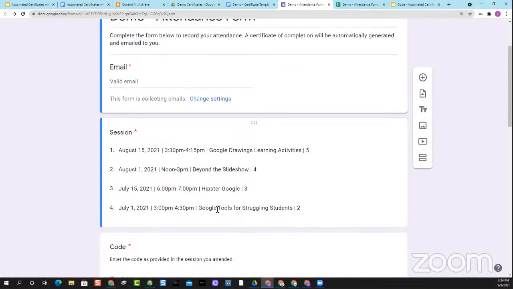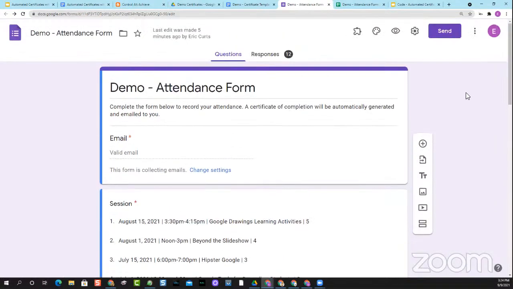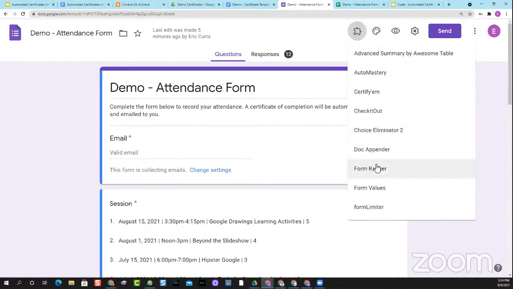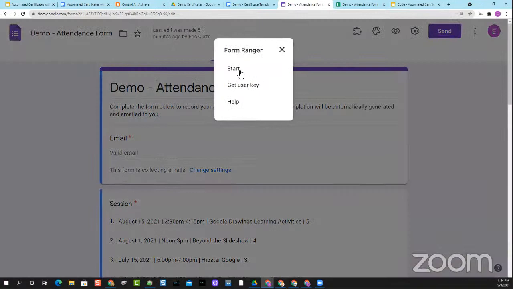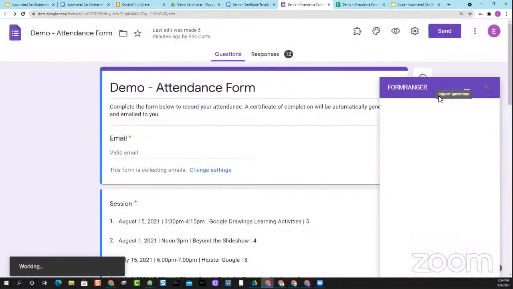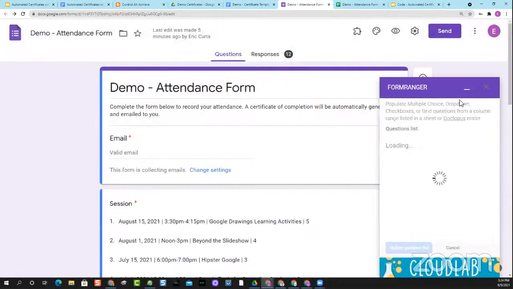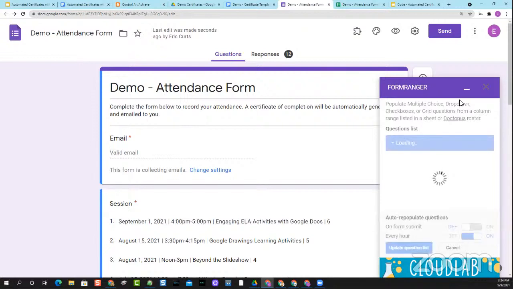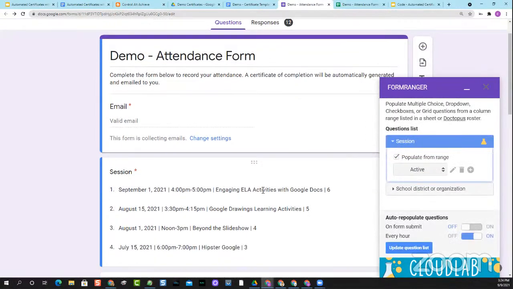So in this case, let's see if we can make the struggling students go away and the ELA activities show up. I'll just go up to my add-ons, go down to Form Ranger, and click on Start. And that's really it. Once it opens up, it'll do its thing and then I can just close right back out of it. And you can see there it did it.